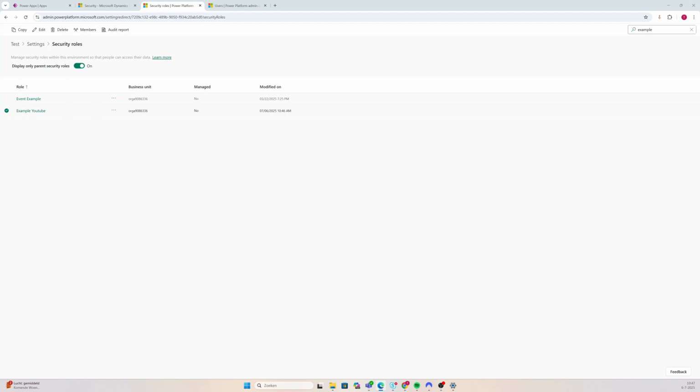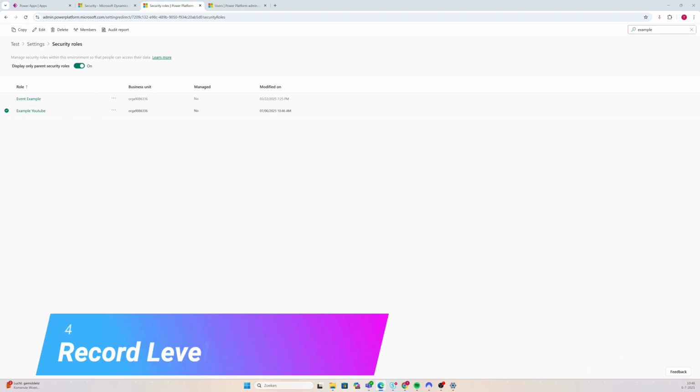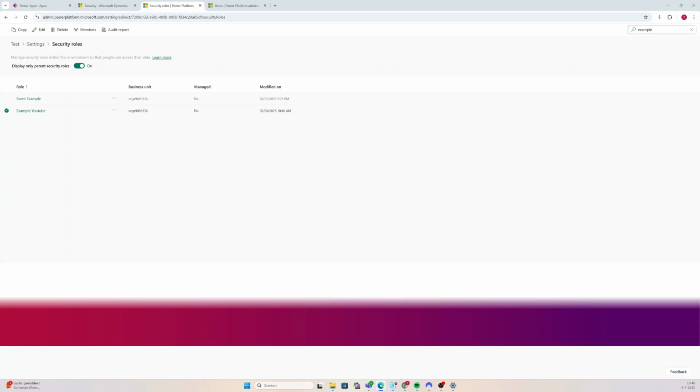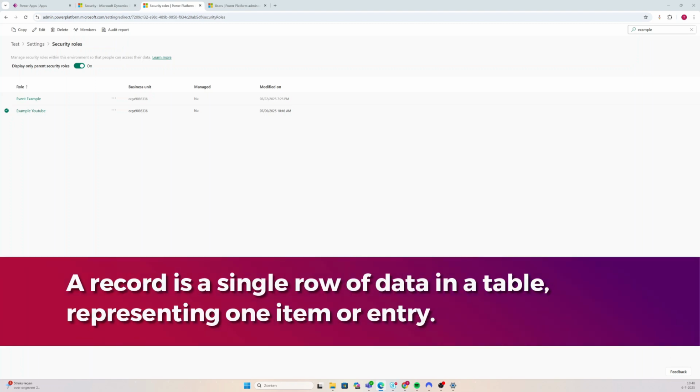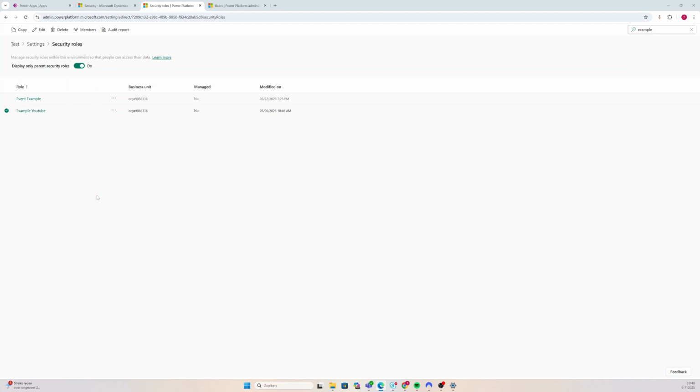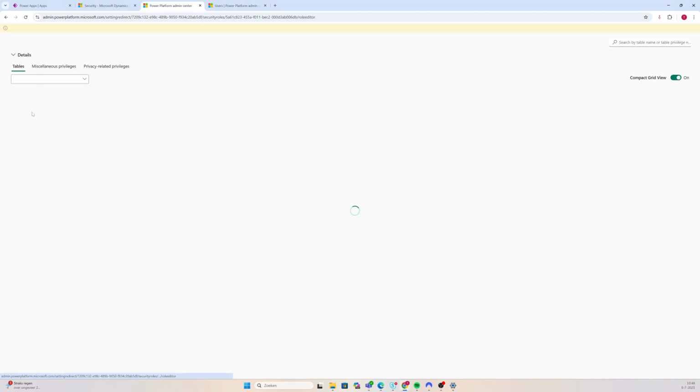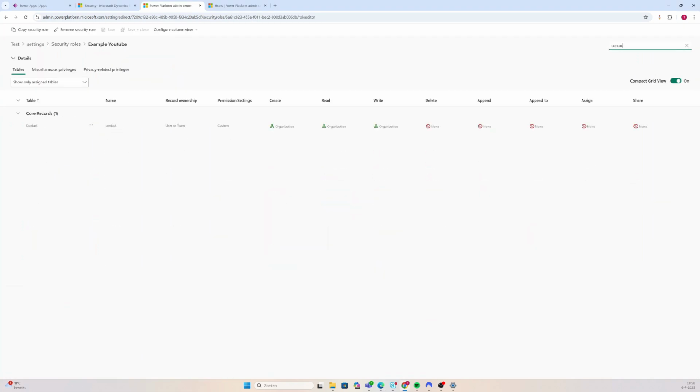So now we have created a security role which allows us to specify which user can perform which action on which entity. But what if you want users to only see records assigned to them? That's where record level security comes in. It's super useful for apps like help desks, sales trackers, or ticket systems where you don't want users to see other people's records. To do this, we're going to go back to our custom security role and open it.